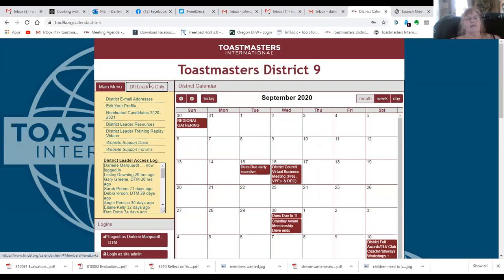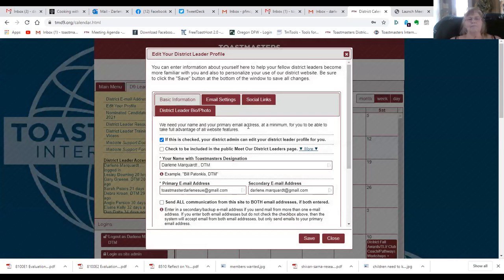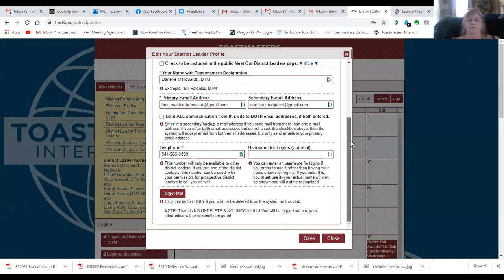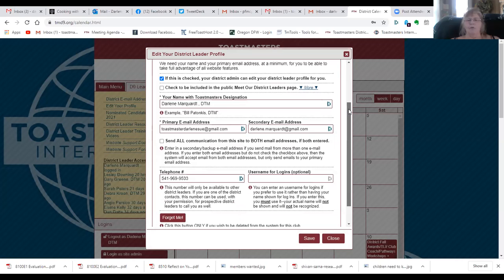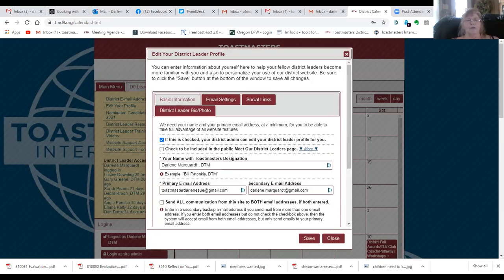Another thing that is important for you to do as a district officer, go here to where it says District 9 Leaders Only, click on Edit Your Profile. Okay, on this first part where it says Basic Information, it will have your information. Probably the only thing that might not be on there is your phone number. It's optional if you want that there or not. Okay, the important part here, go down to where it says District Leader Bio/photo.